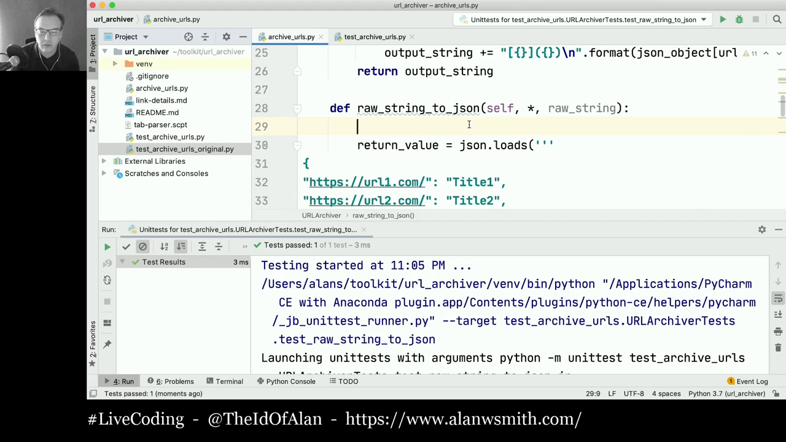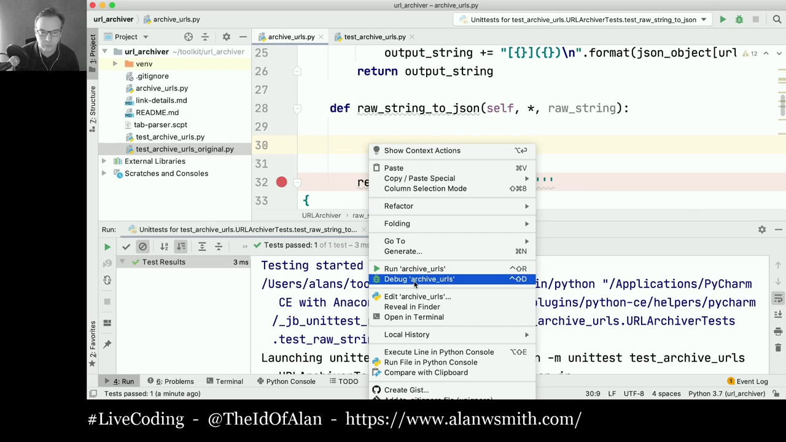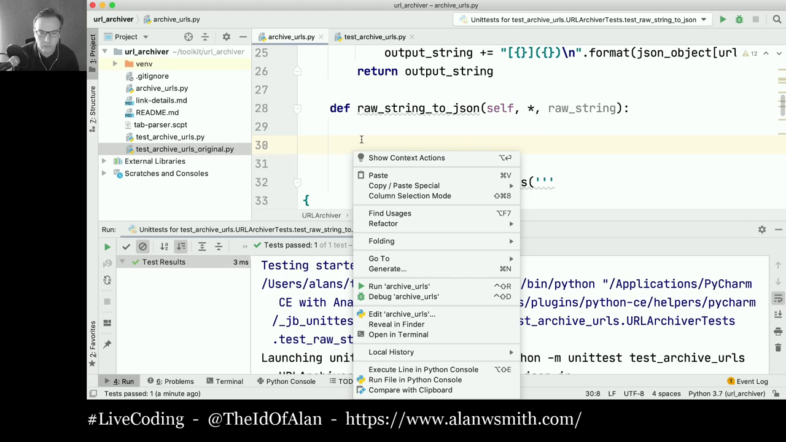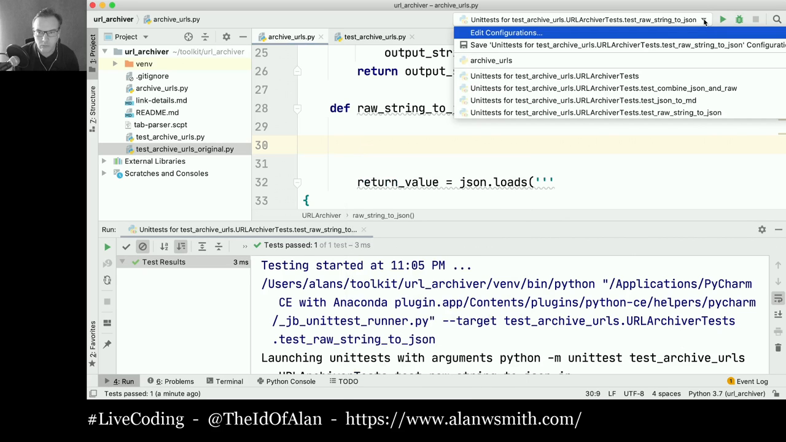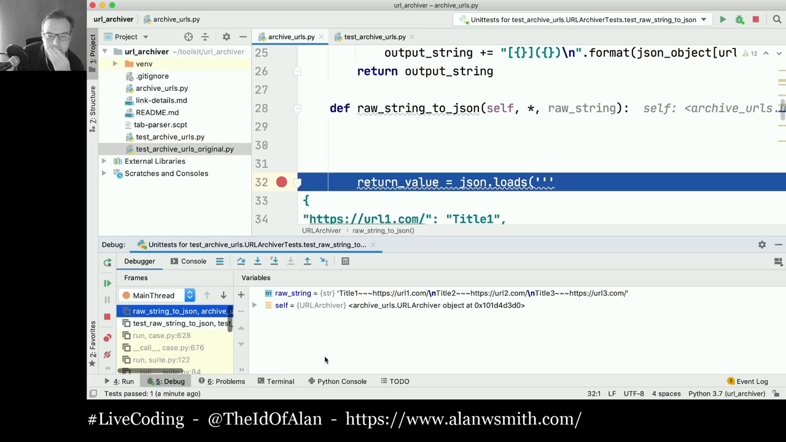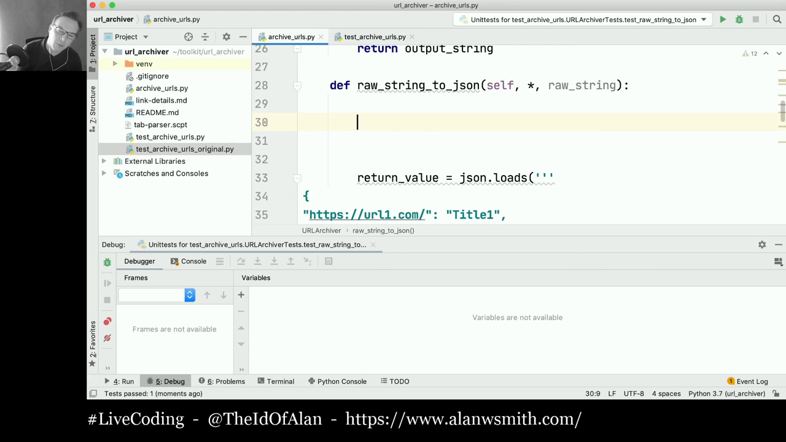Let's see. So we've got our raw string. Doesn't debug through the tests. String, there you go. Okay, cool. I'm not used to doing that yet. So now what we want to do is turn that raw string into JSON.